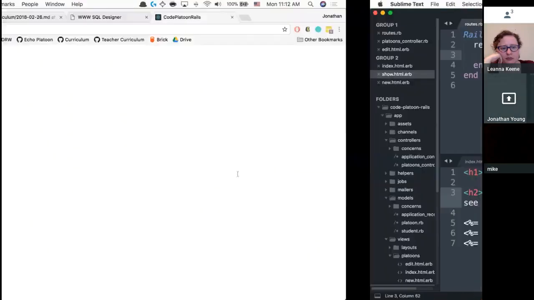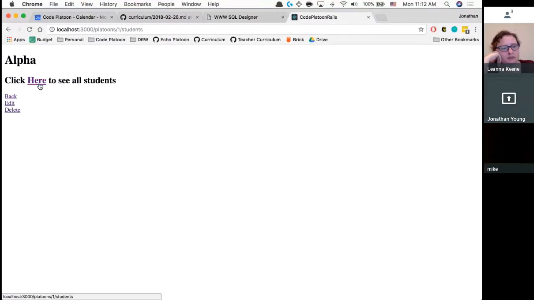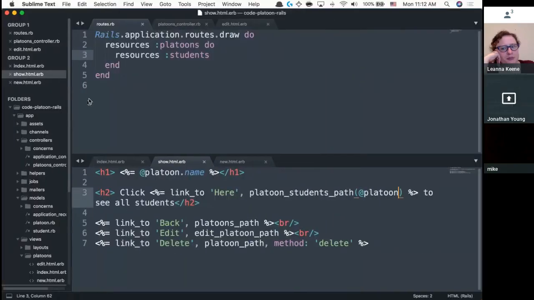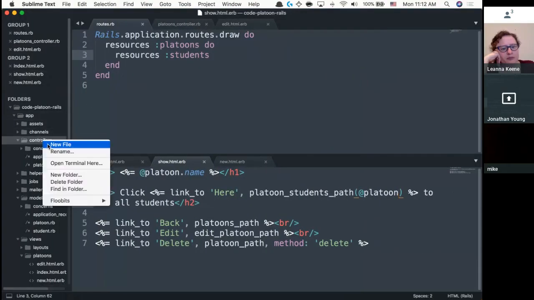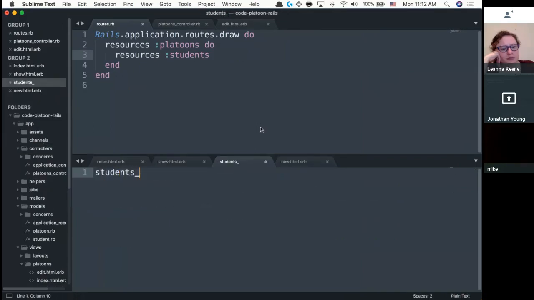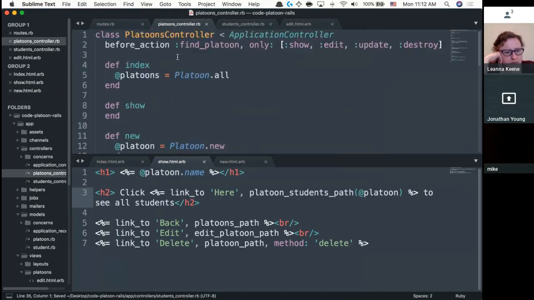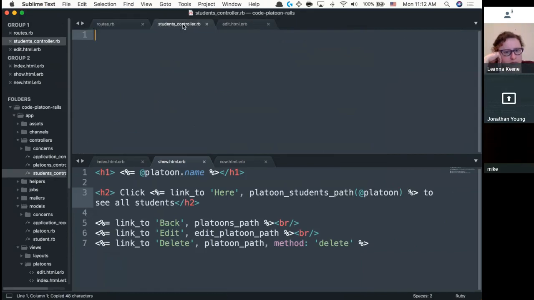So when we click this, it blows up saying, hey, there's no students controller. Not an issue. Under app controllers, I'll create a new file called students_controller.rb. Let me throw this up here. I don't think we're dealing with the platoons controller anymore, so I'm just going to put this out.